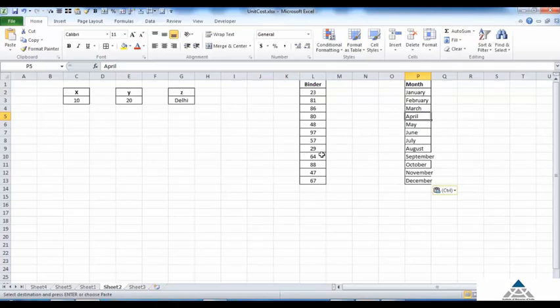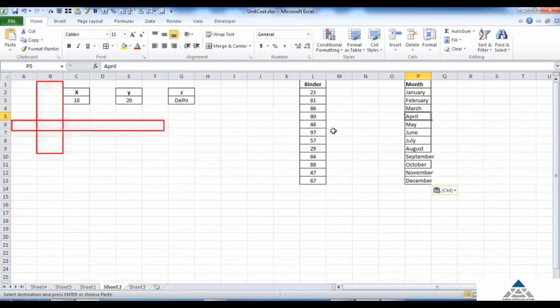Also, we said that vectors are one-dimensional. That is, it will either be in a single row or single column. This kind of data is called two-dimensional. Vectors cannot store this form of data.